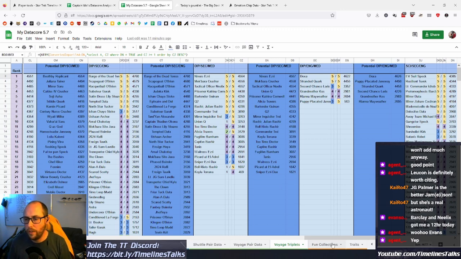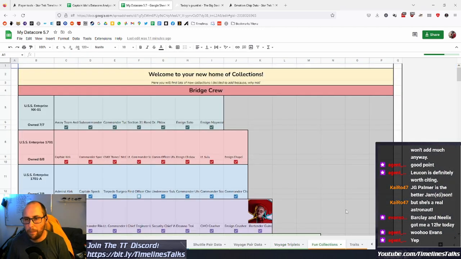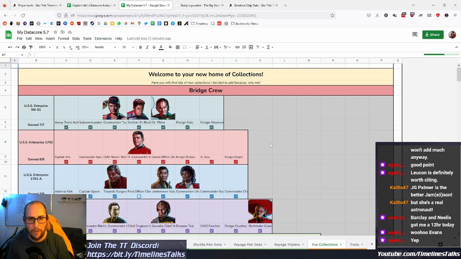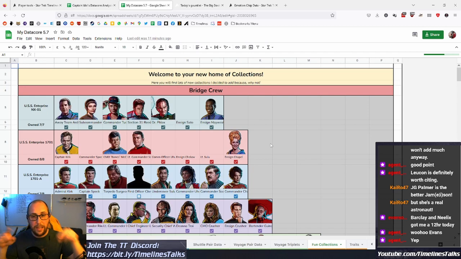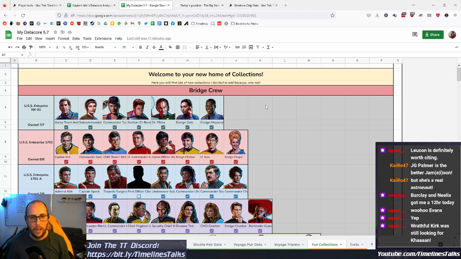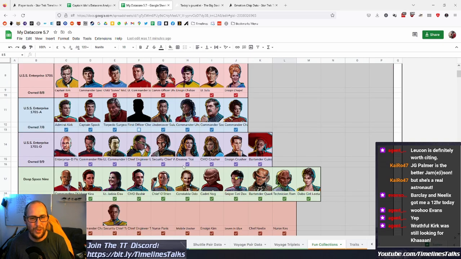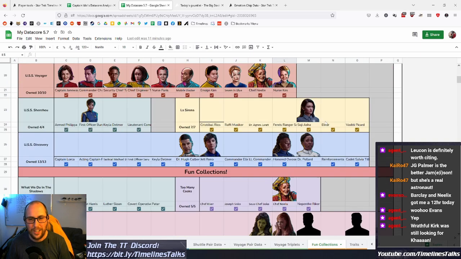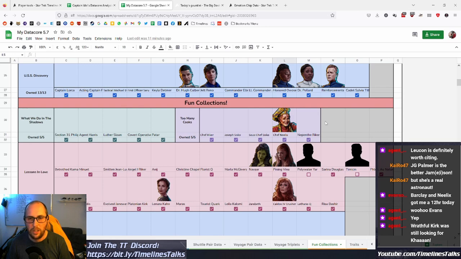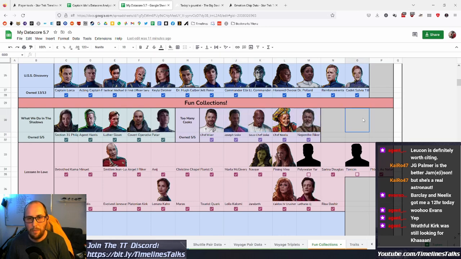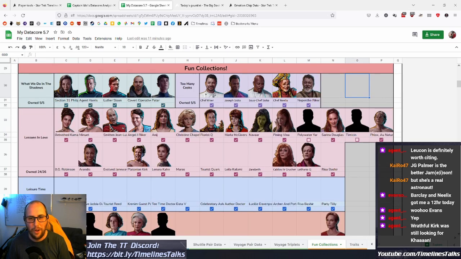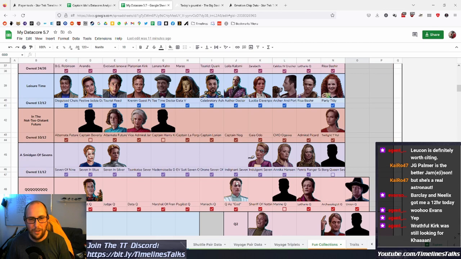Okay, the next one's fun collections. This is just me having a bit of fun with collections that could be. I need to update this. I think I haven't done this for a long time. But if there was a collection for an NX-01 Enterprise collection or the DS9 Bridge Crew collection, I pop them all in here. And I've done so many: Too Many Cooks, people with a chef collection, anyone in Section 31, Lessons in Love, you know, little fun ones.